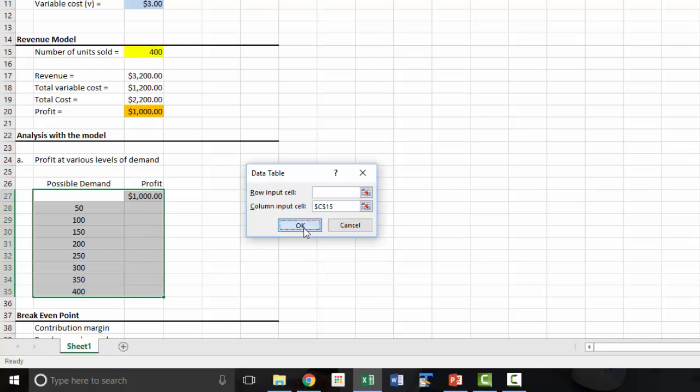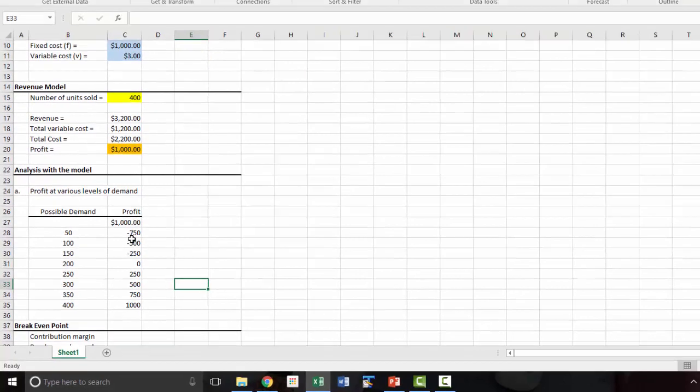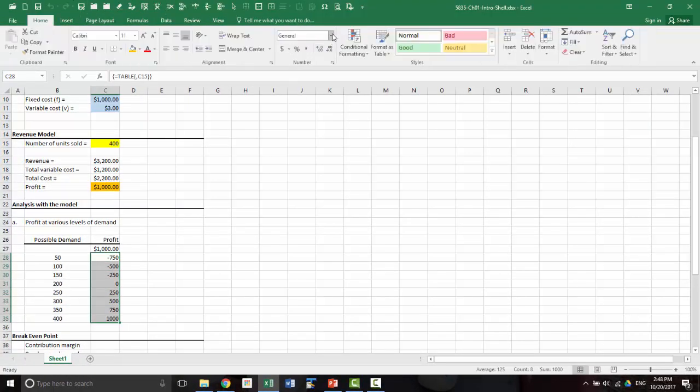When I click OK, it's going to insert what is called a table formula, and this is what is called an array formula. Which means array formulas cannot be altered individually. You entered it as an array, so the entire array needs to be changed if you need to change any part of it. Now let's go ahead and format this again like that.